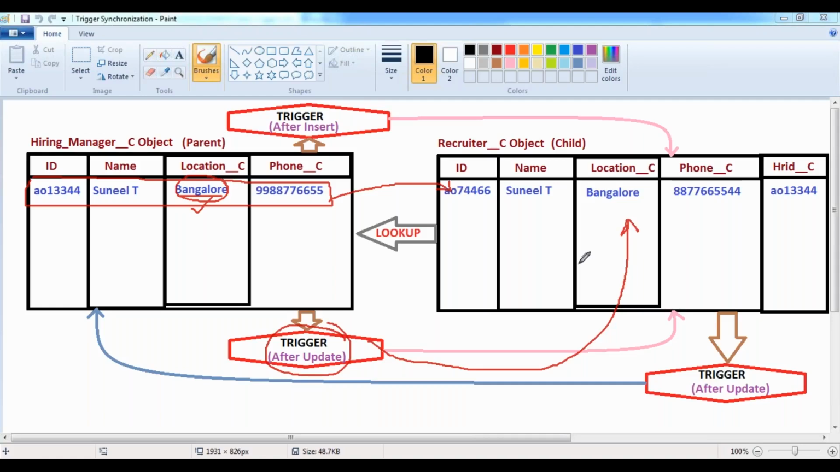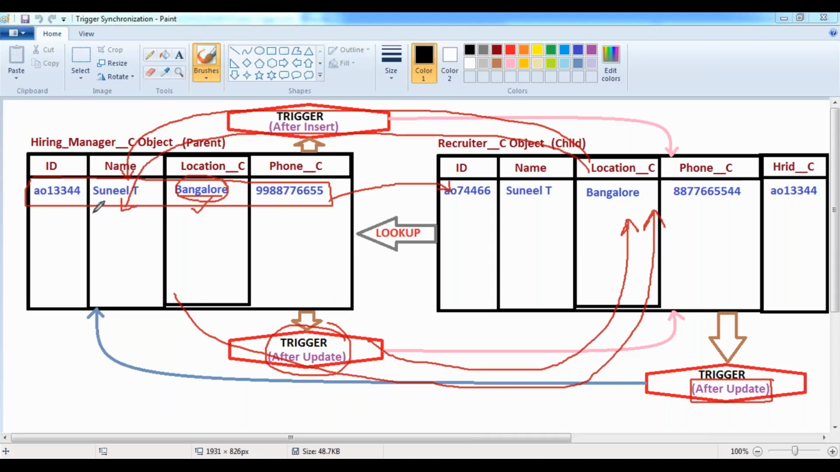Once the recruiter record has been updated, there is a trigger available on the after update of this object, so this trigger will fire. Once the recruiter record has been updated, it is going to update that hiring manager record. Once the hiring manager has been updated, again it is going to update that recruiter record. If the recruiter record has been updated, again it updates the hiring manager. If the hiring manager is updated, again it updates the recruiter. If the recruiter is updated, again it updates the hiring manager.